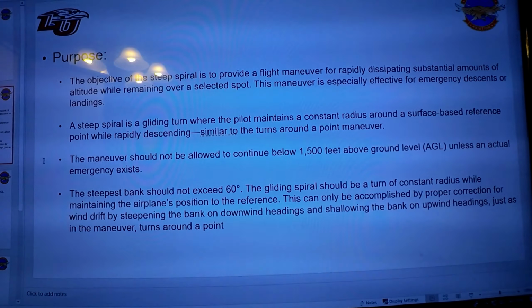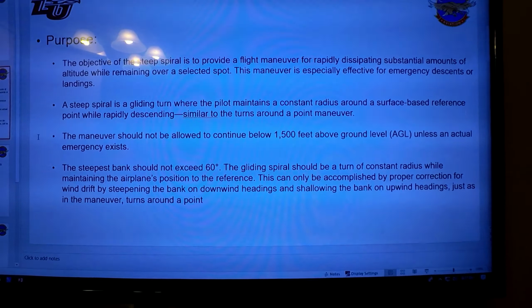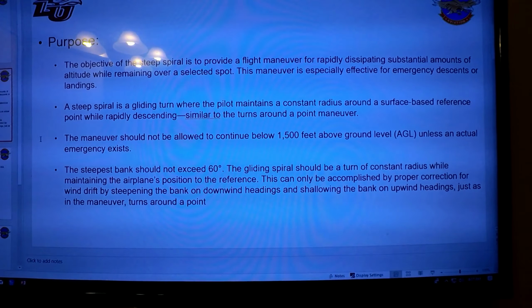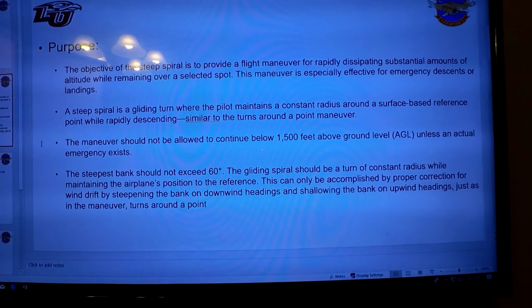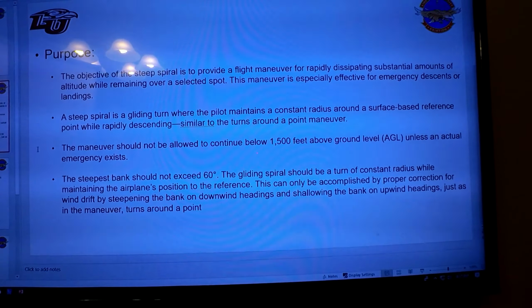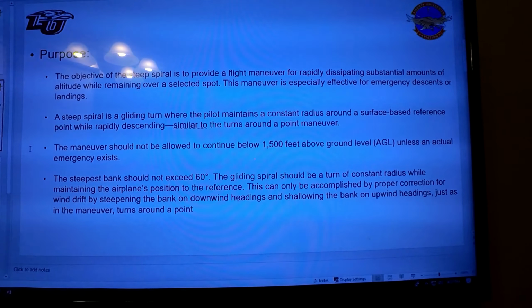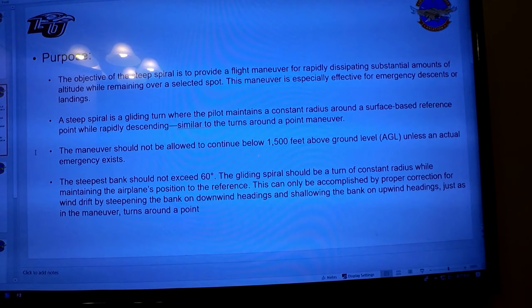The maneuver should never be continued below 1,500 feet AGL unless an actual emergency exists, and the steepest bank should not exceed 60 degrees and should be a constant rate of turn while correcting for wind drift by steepening the bank on downwind headings and shallowing the bank on upwind headings, just as in the maneuver turns around a point.